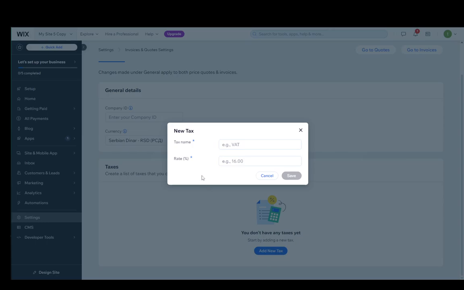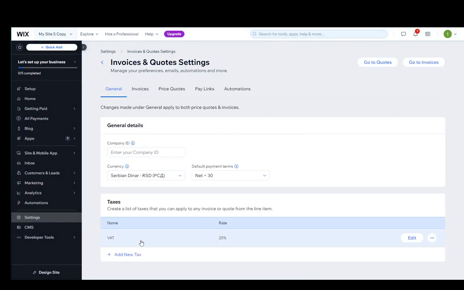You can click Add New Tax, and as you can see, you can add the tax name. You can just name the tax whatever its name really is. For example, I'll add the VAT, and you can add the rate, which is in percents. So for example, 20%, and then I'll save. And as you can see, now I have added a new tax.